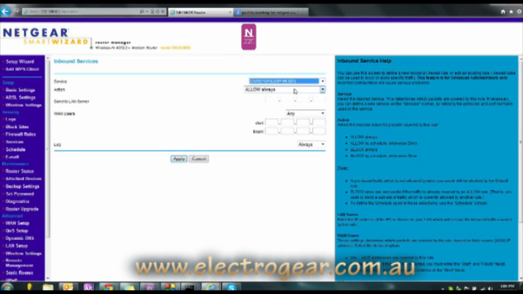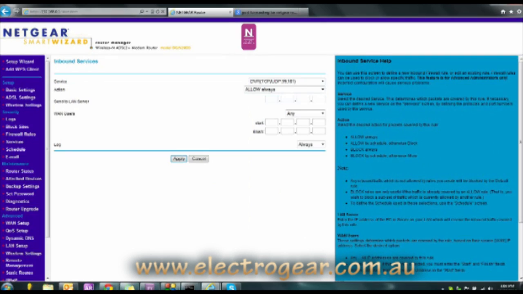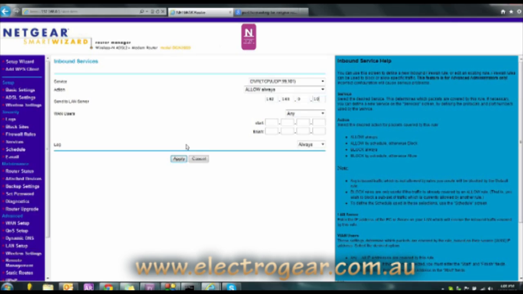The action will be allow always, and we want it to send it to the internal IP address for the DVR. Now if you don't know the internal IP address for the DVR, you may want to refer back to the tutorial on how to network your DVR. In our previous tutorial, the numbers were 192.168.0.10. Then click Apply.